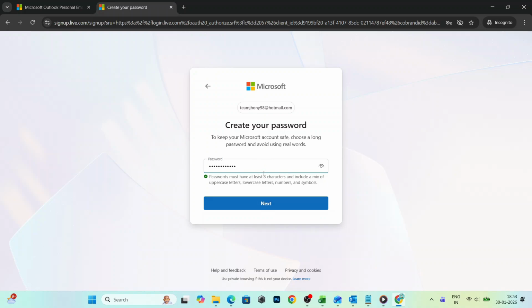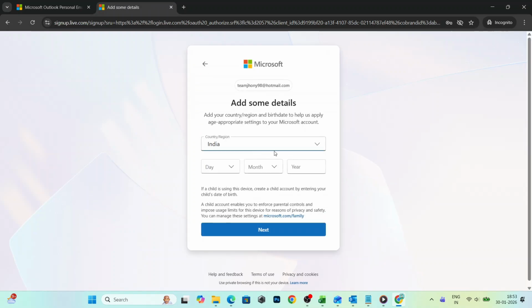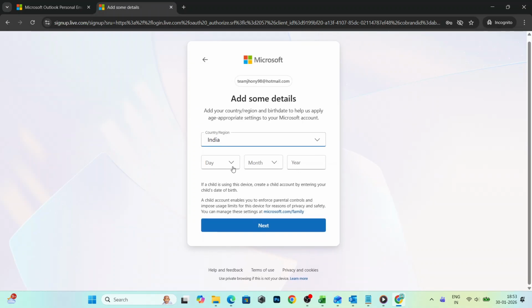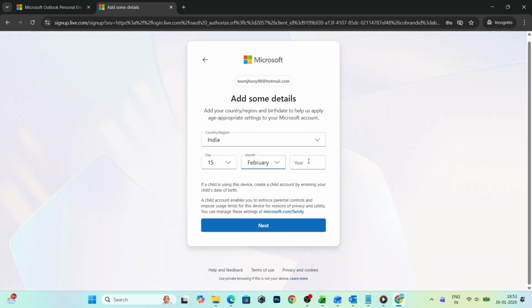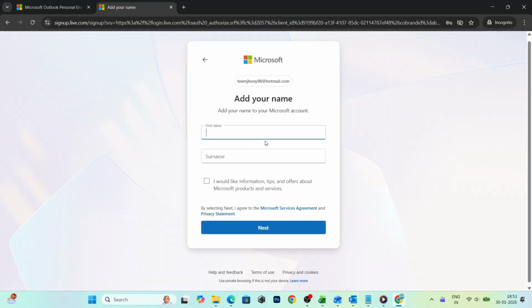You'll then be asked for your personal details: first name, last name, country or region, and birth date. Provide accurate information as it helps with account personalization and is needed for account recovery. This information also helps Microsoft set the right language and regional settings for your inbox.